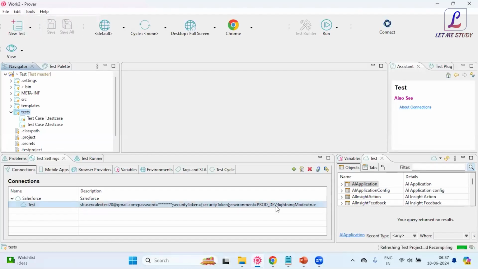Suppose I'm clicking on Refresh and Recompile, you can see it is refreshing the test plugin. The test is also built and it took some time. As we have a small project, that's why it's fast. But if it's a big project, then it will take some time.